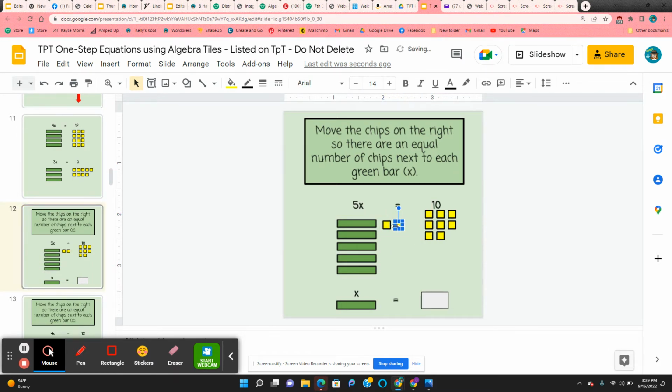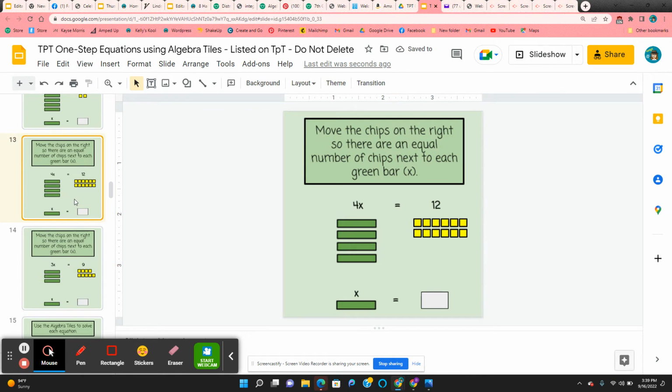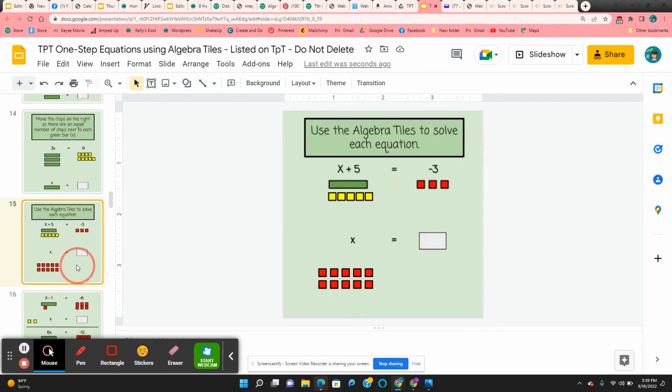When they've done that, they'll find out there's 2 yellow tiles next to each one. And so every x equals 2. So they just type in a 2 at the bottom. Okay, next one, 4x equals 12. They just move the tiles so there's an equal number next to each green, and then they can see what x equals. I've got another one to solve.